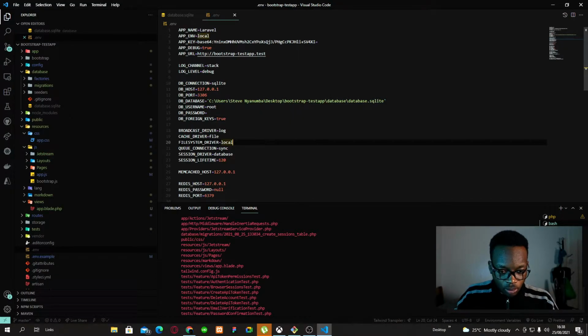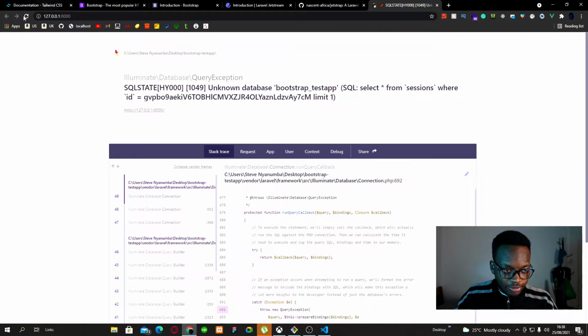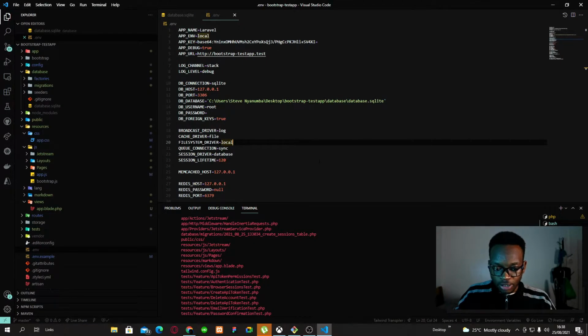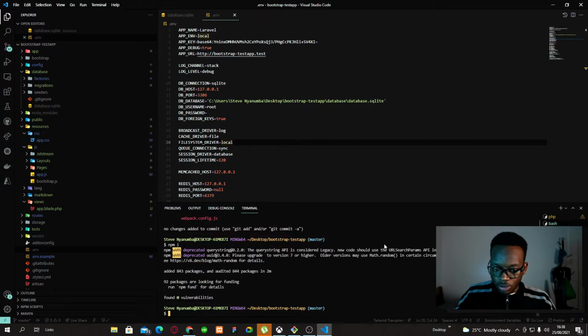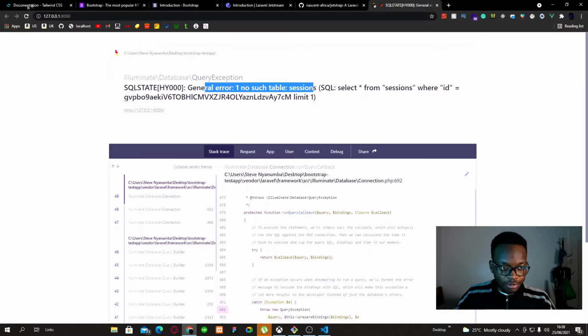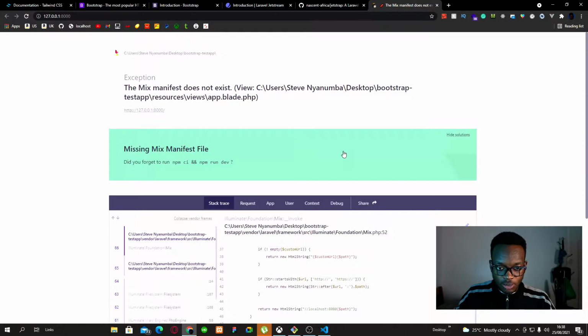Alright, so once that is done, I'm going to save that and then refresh this, and we can see general error number 1, no such table sessions, which means that we've not run our migrations, but it's detected this as our main database. So I'm just going to come in here and do php artisan migrate, which is fine and dandy, and then we can have everything running smoothly.